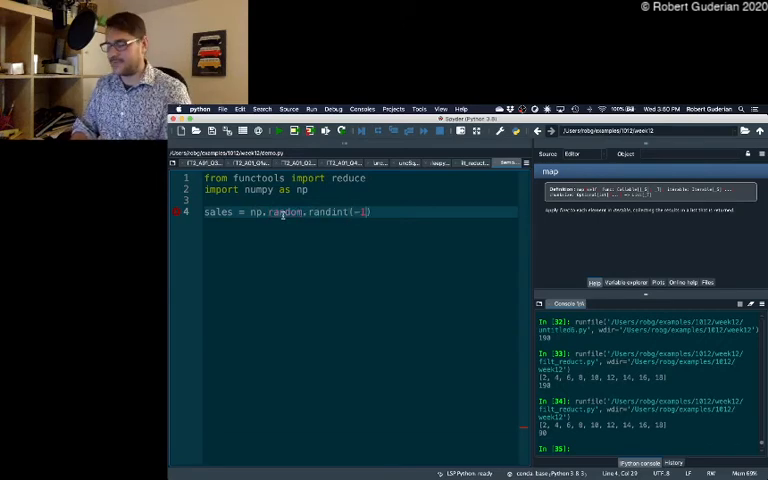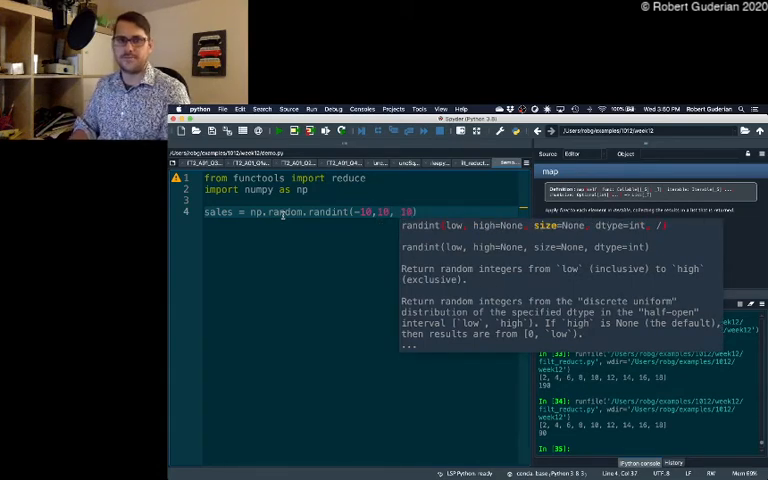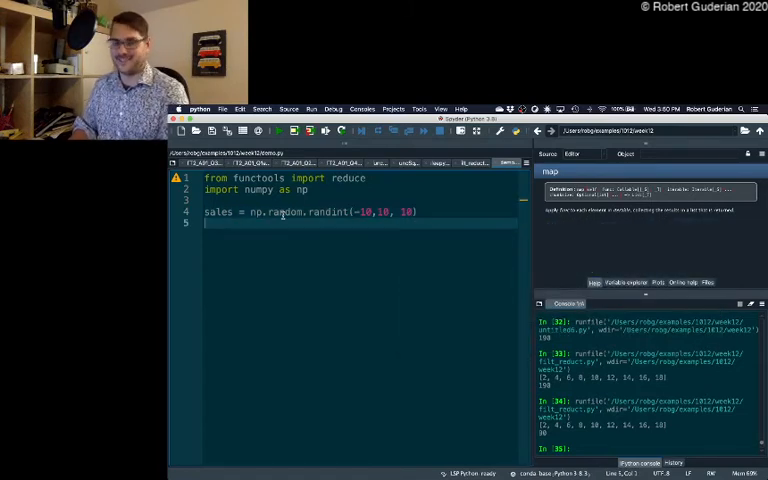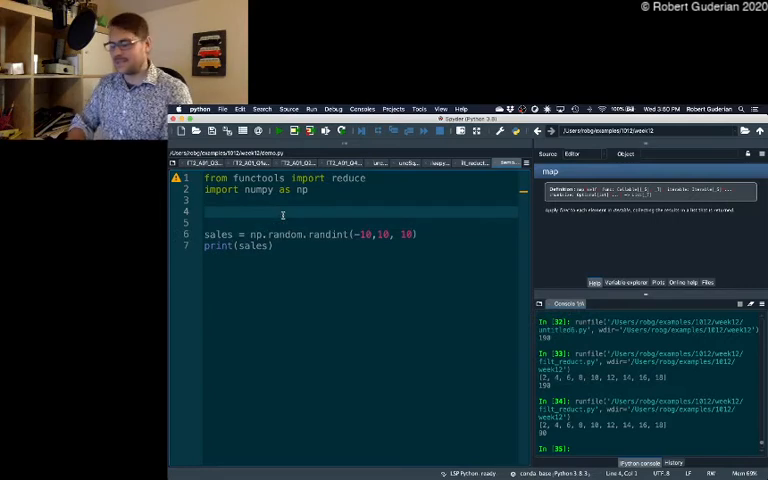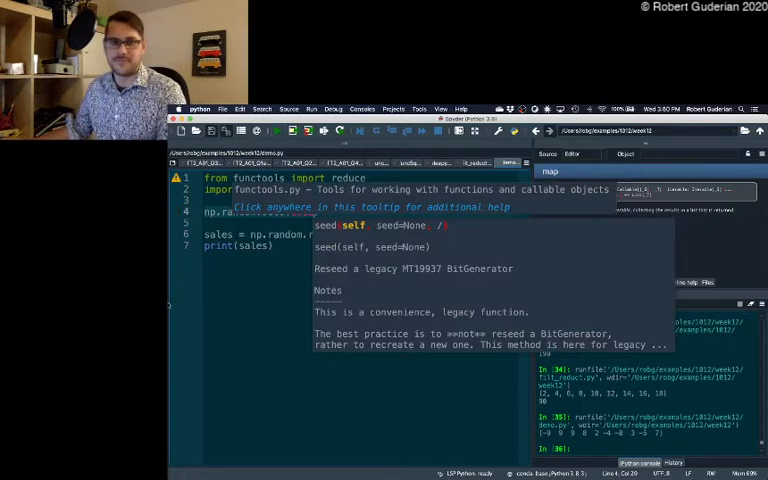And we're going to say from -10 up to 10. And I want to have 20 of them. 10 of them. Sure. I love it. Print sales. I'm going to set my seed because I actually want to have repeatable data. np.random.seed. You didn't see that one coming, did you? And there you go. I have a bunch of negative numbers.